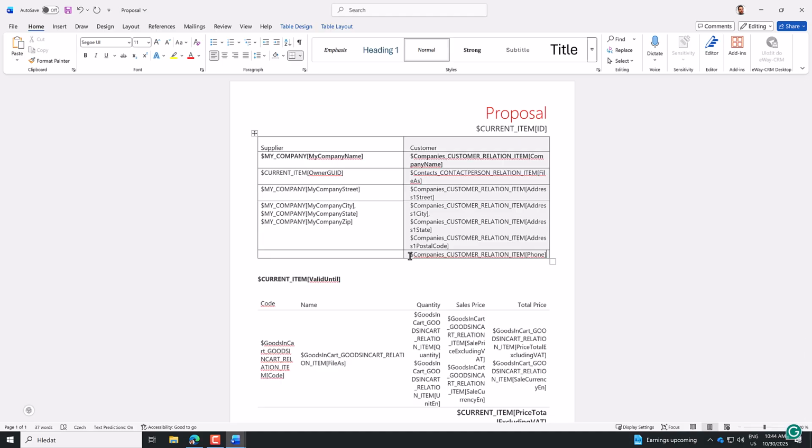And that's it. Perfect. You can find a full list of tables and relation types in our online documentation. The link is below this video. Now, let's look at tables and images.